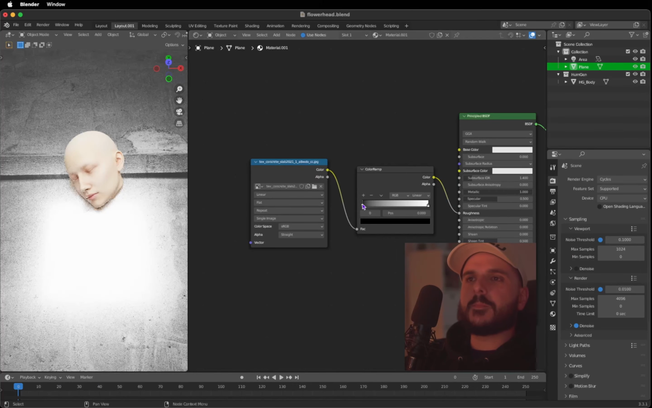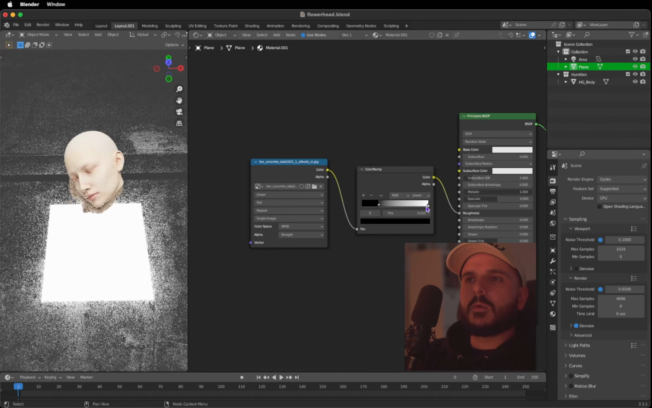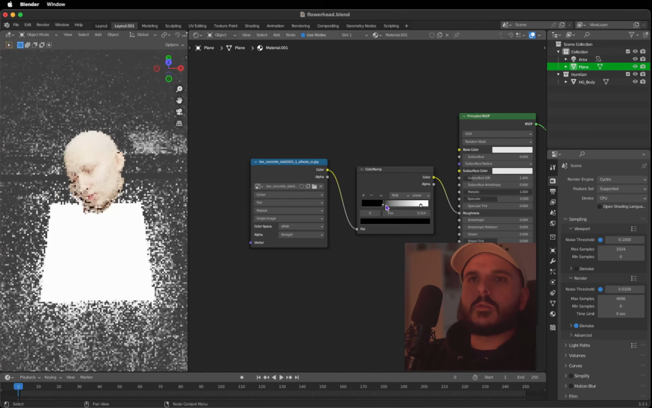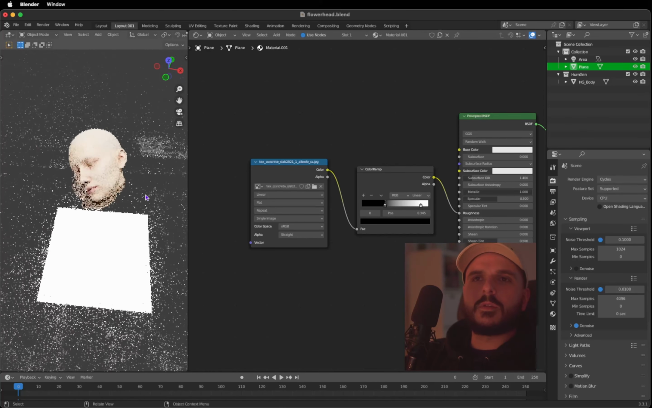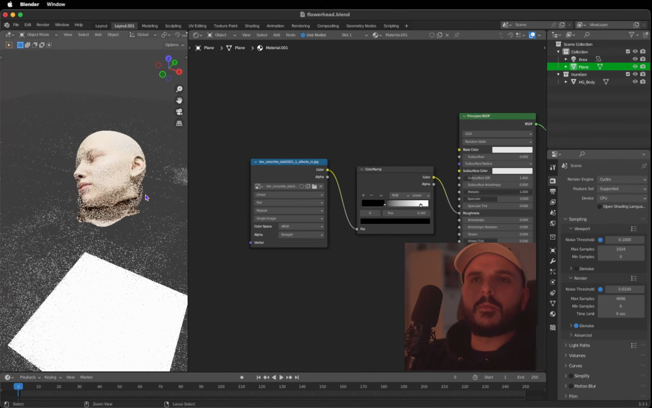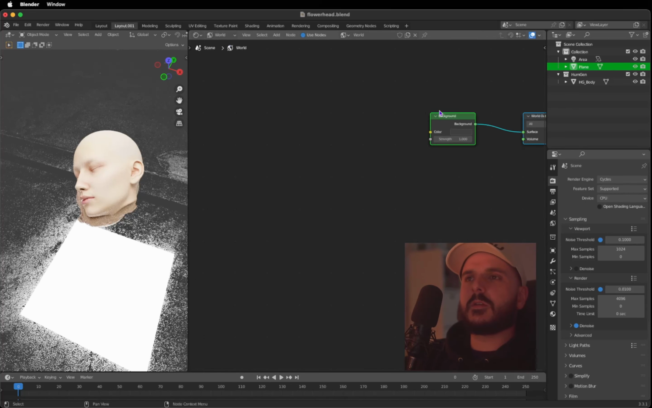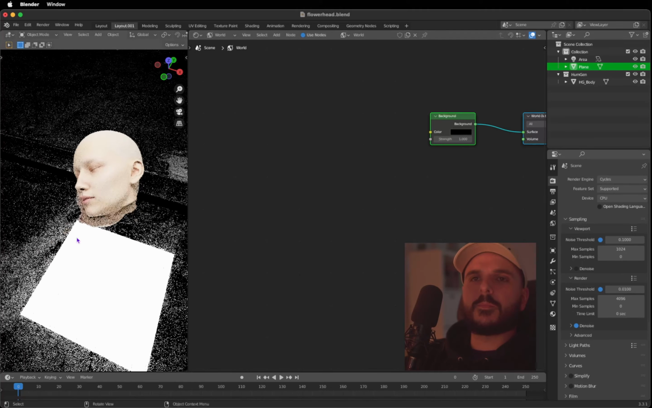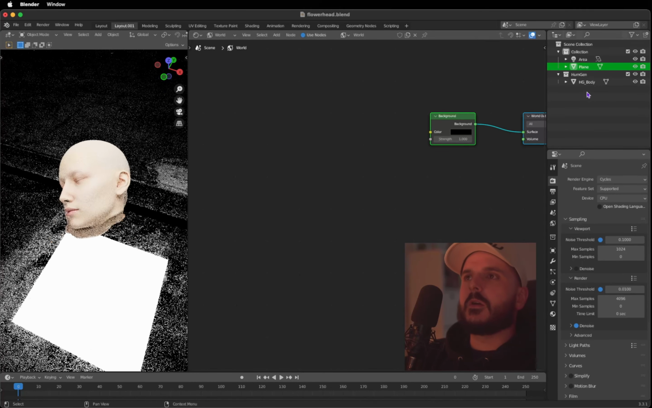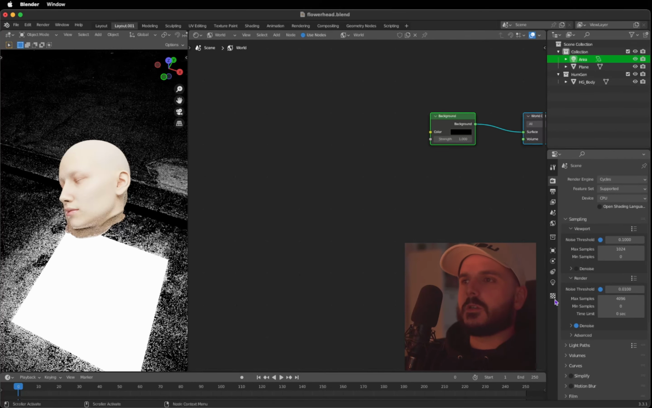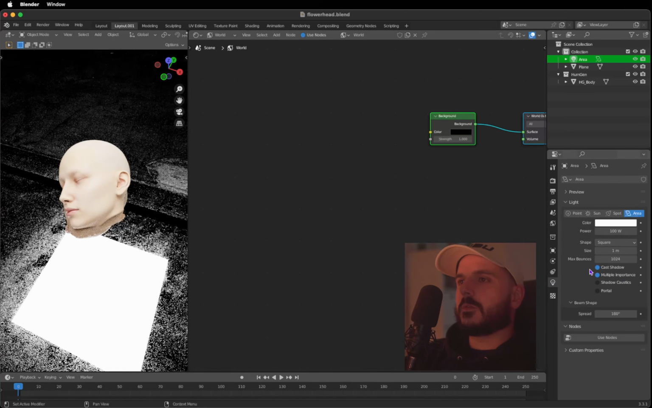Select the plane. And we are going to control the roughness with the color ramp. Let's leave it at this for now. Get into world settings, make the background black. And we can change the area light to circle.